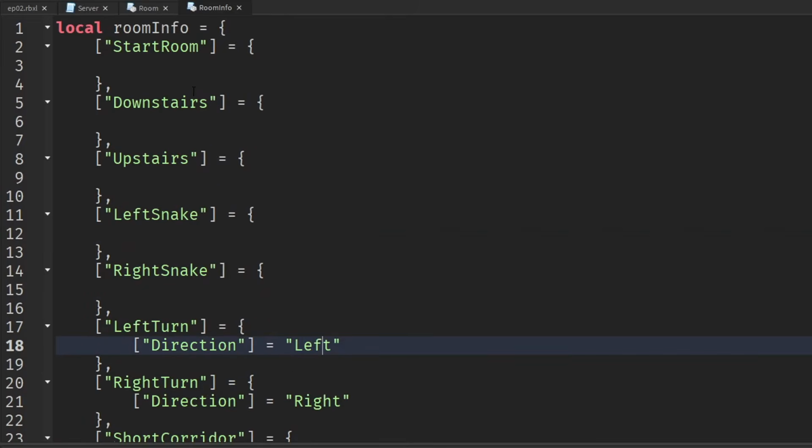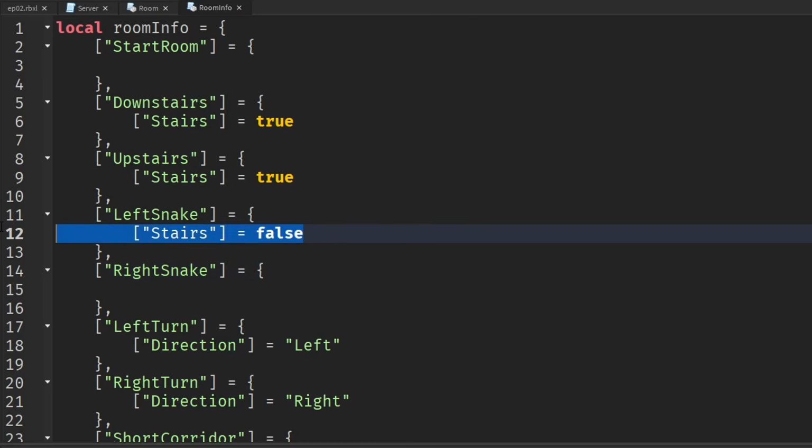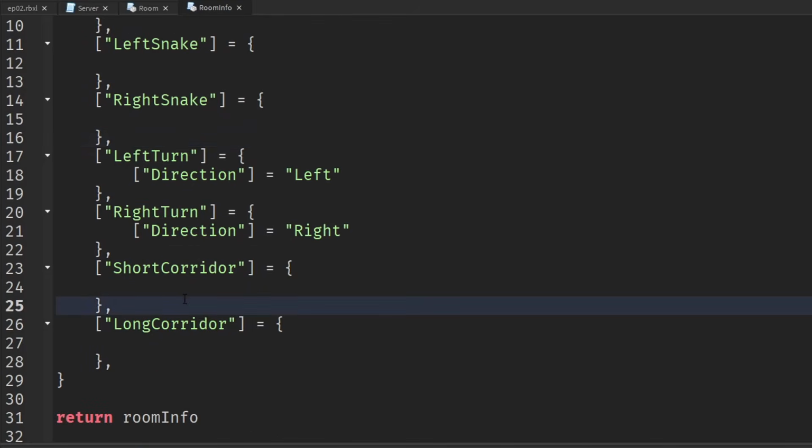And then we're going to go to our downstairs and upstairs and create something called stairs. And we're going to set that equal to true. So true and true for the upstairs as well. Again, we could set one here to false, but it's not really necessary because the fact that it doesn't exist in the first place is as good as false in this situation. But all of the other ones we're just going to leave blank for now.